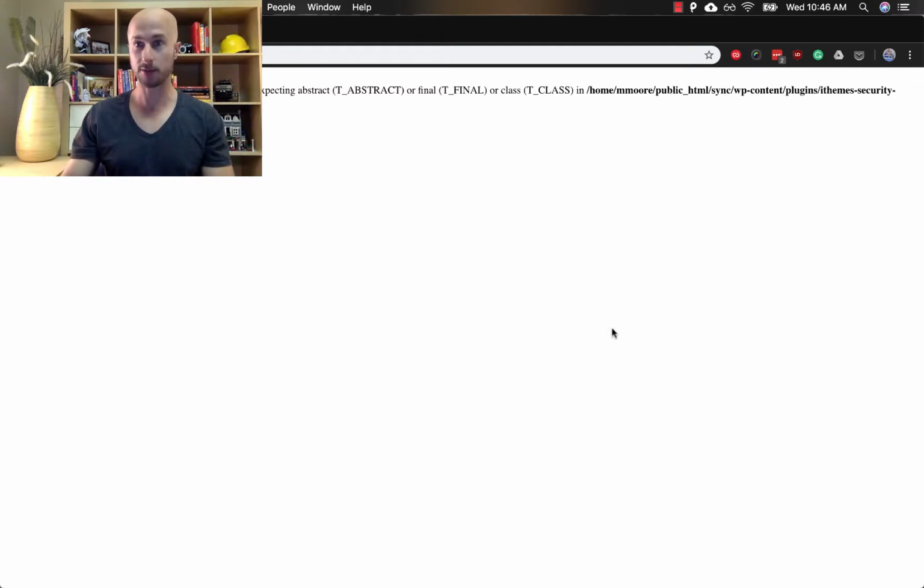And we can see that we're having an error in the WP Content Plugins iThemes Security Pro directory. And then it's going to be in the core directory, the core.php file on line 18. So we're just going to follow this directory path in our FTP and then open up the core.php file in our text editor and then take a look at line 18 and see if we can find out why we're getting this error.